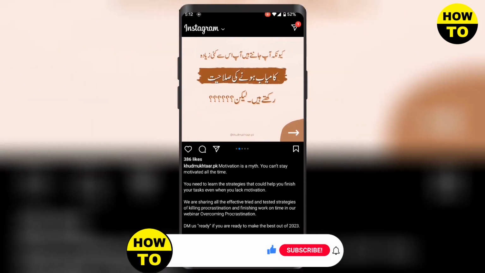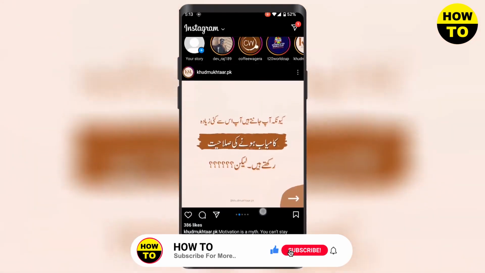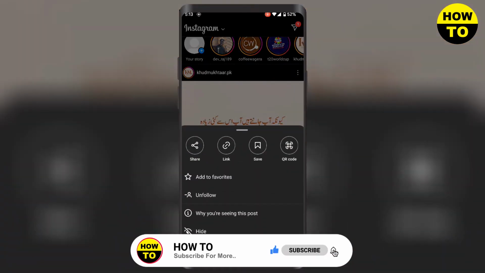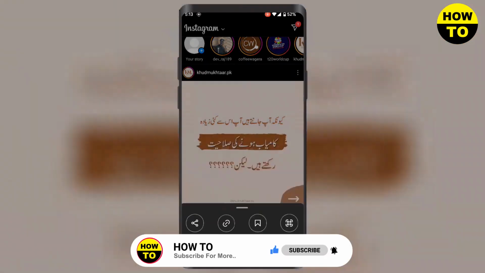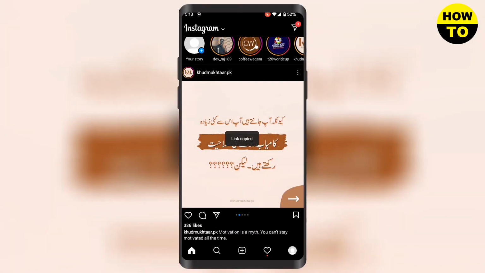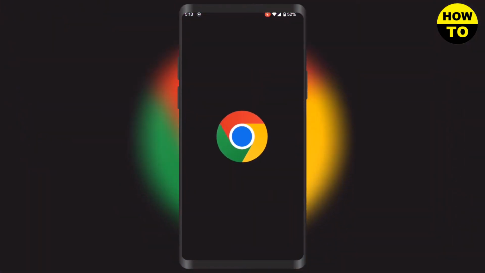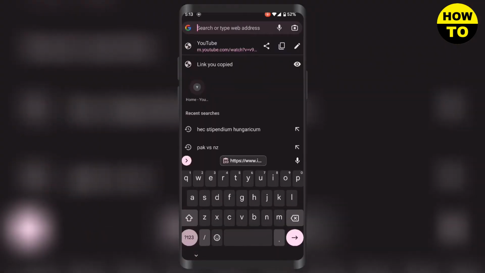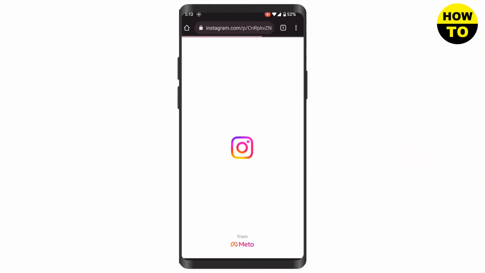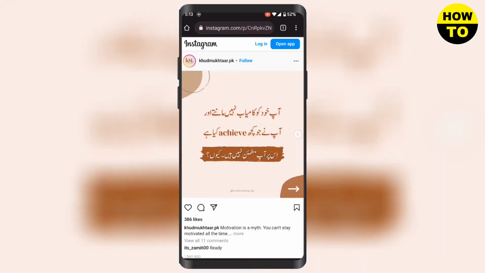So for example, if I want to copy the text of this post, for that I will click on the three dots on the top and then click on link. This will copy the link. Now you need to go to your browser and then paste that link, and from here you will see the post.